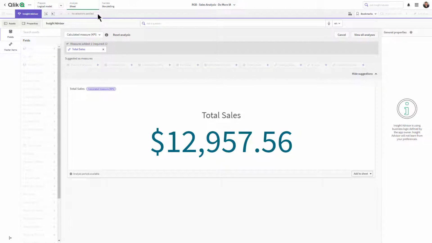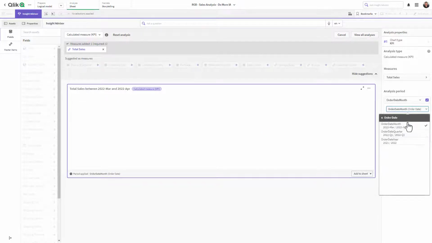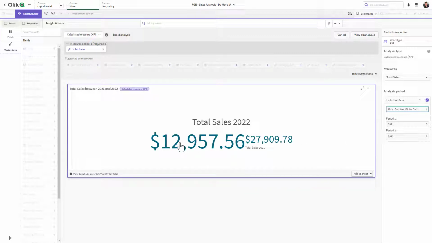And the reason I'm showing you this is just for accuracy and comparison. If there are calendar periods available within Business Logic, you'll have an analysis periods available toggle, and then you can choose to look at different analysis time periods. In this case, we can look at month to month, we could look at quarter, and we could look at year. If I choose year, you can see now total sales year to date 2022, we have 12,957, and then total sales last year 27,000. So this is meaningful insights that are auto-generated through the use of that particular KPI analysis type, but you could also apply selections and filters and analysis periods to them as well.